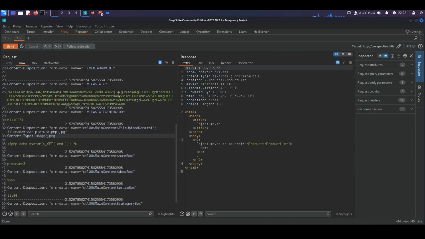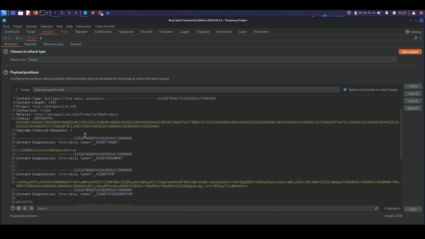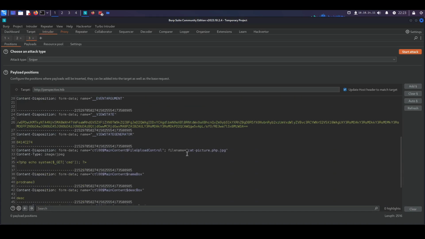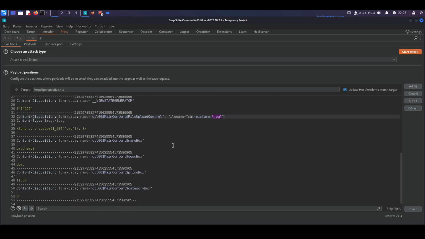Anyway, we'll go back to what I was doing with the repeater. Or my bad, the intruder. We'll send this over. We're going to be looking to change, let's just see which file extensions are all right. So we'll do, what's it called? Oh yeah, we can add this as our thing.